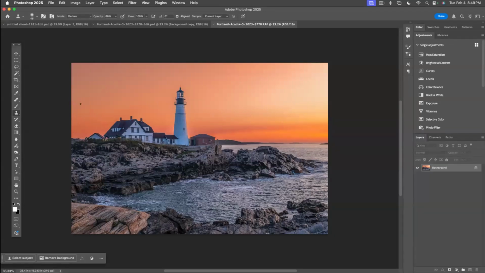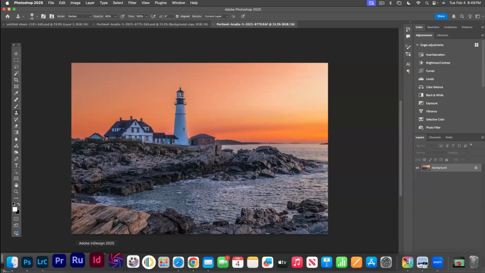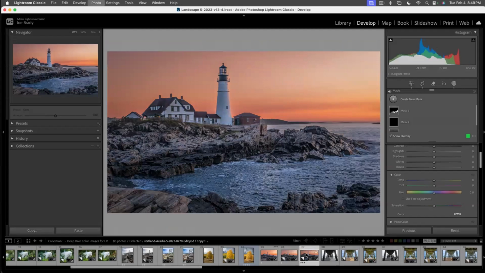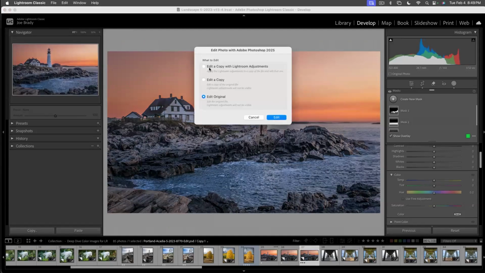All right, here's our image in Photoshop. Actually, I'm going to bring in one that I had already done. Where's my Photoshop file? Right here. I'm going to open this one as well because we're going to edit the original.